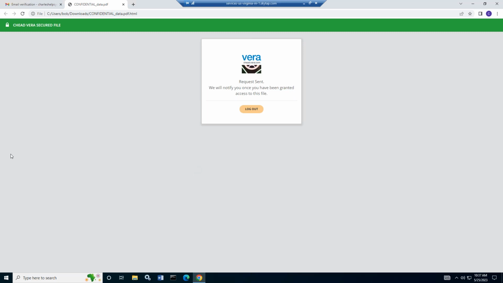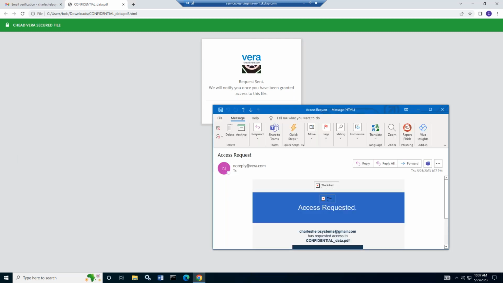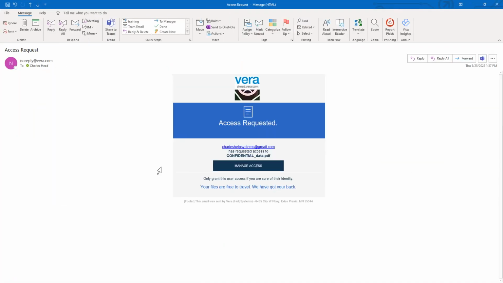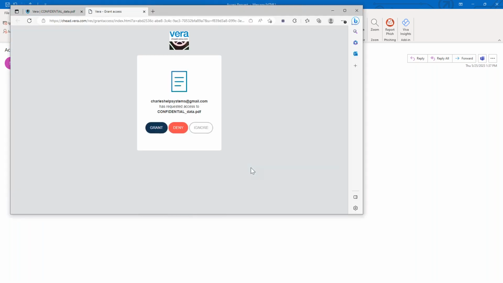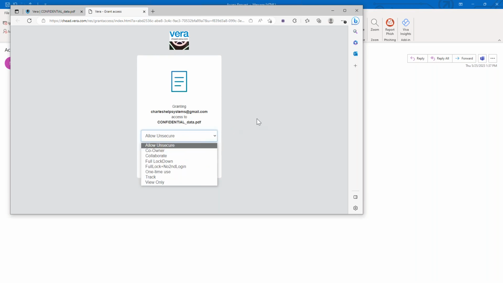So I just got that access request email. Here it is right here. You can see that the Gmail address has requested access to my confidential file. If I click manage access, then it takes me to a screen where I can choose to ignore, and then the Gmail address will not get any further notification, or I can click deny and my Gmail address will receive a notification that they were denied, or I can click grant, and then I can choose a policy to give them.